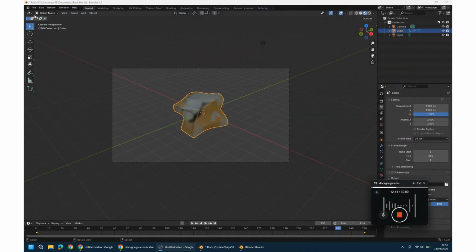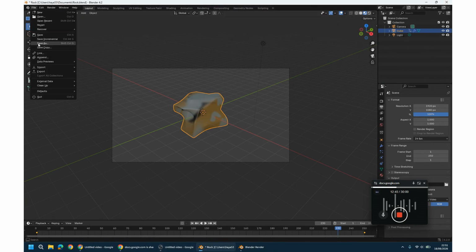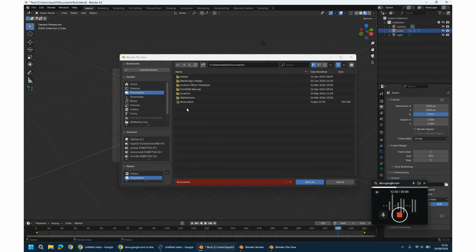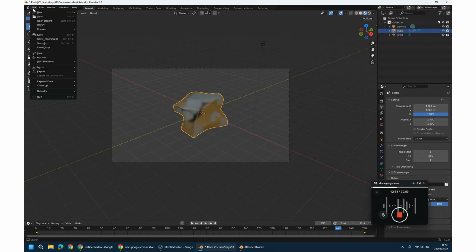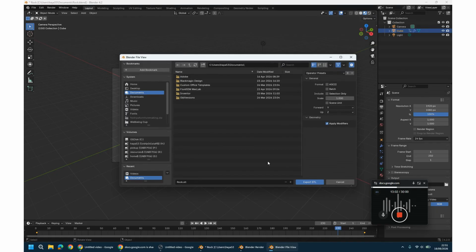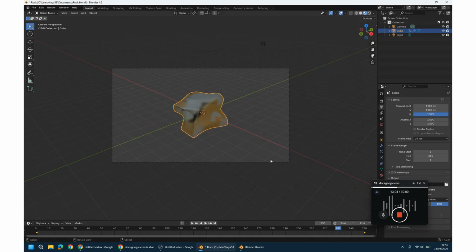Now, for saving this, if it's the first time you're saving it, you go file, save, and then choose. If you go save as, it will save it as a Blender file. Then the other thing we might want to do is export it. So say for example you wanted to 3D print this, we go file, export, STL file, we save it in the exact same place, press export. That's me now got a 3D file that I can use to 3D print it.